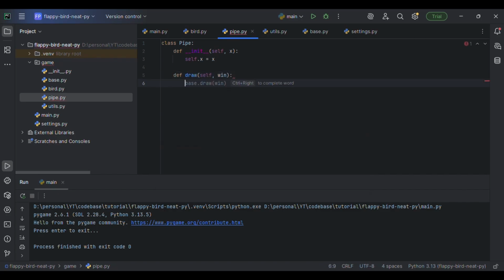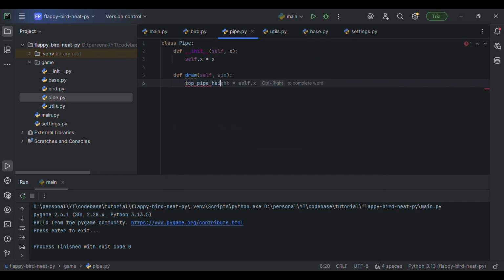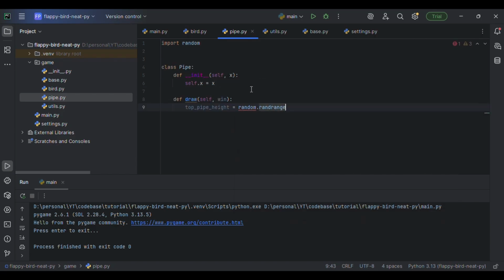It will again take the window parameter, and then what we are going to do is calculate the height of the top pipe, like till what point we want that pipe. So let's say top pipe height, and let's use some random value to decide that, so that it will have some dynamic value. So I'm going to use random for that, random dot randrange, and I want it to be something like, let's say, from 50, so that it will have at least a height of 50.